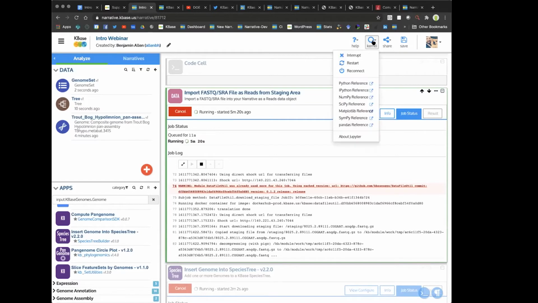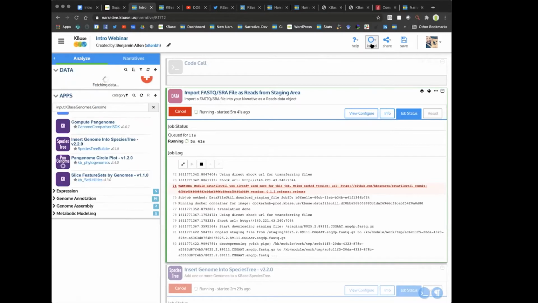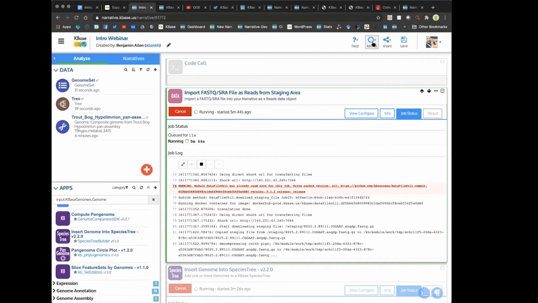The kernel section: occasionally, maybe your internet drops out or you get disconnected from the narrative. It will show a red dialog here that says disconnected. You can just use these top level functions to restart, or if you're interested to see anything about the Python libraries that this is built on, you can find out information about that.